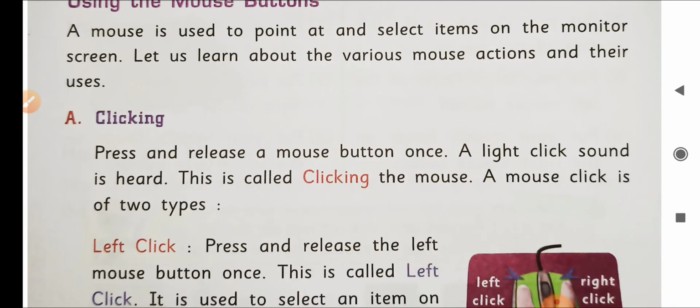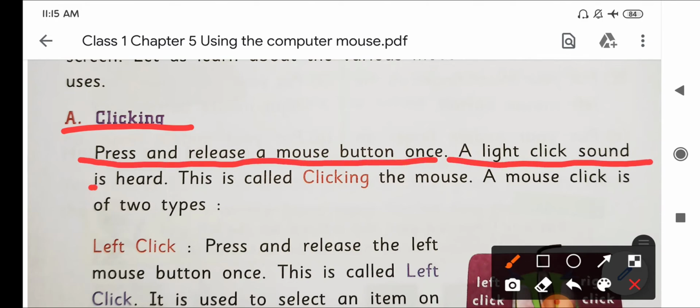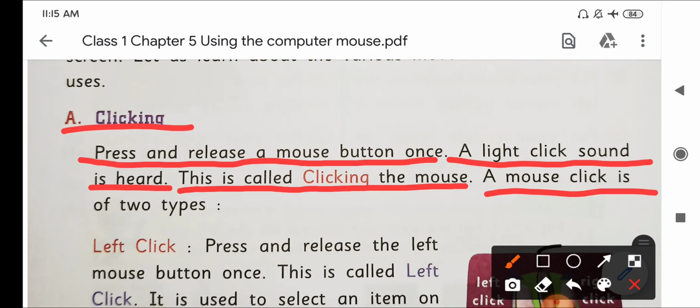First one is clicking. Press and release a mouse button once. A light click sound is heard. This is called clicking the mouse. A mouse click is of two types. Now when you double tap or single tap on the mouse button, whether it is left or right, you will be able to hear a click sound. That click sound is called clicking the mouse.